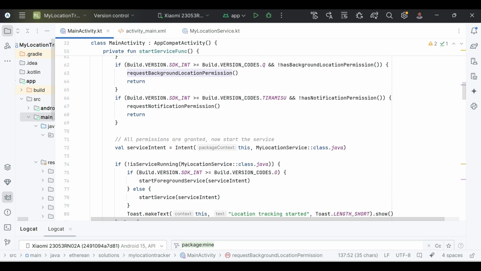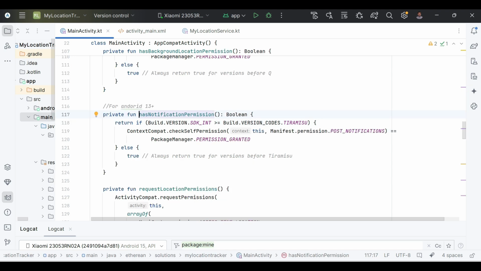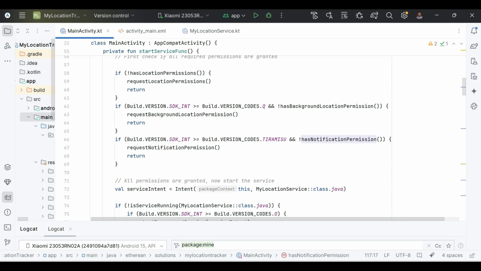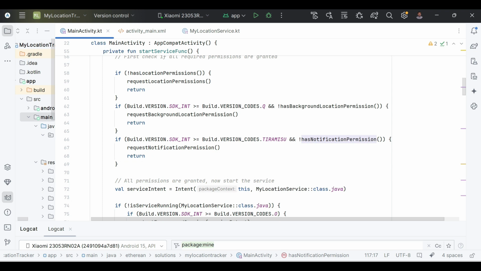In the next condition, we are checking for post notification permission. As this permission is required for Android 13 and higher versions, we are putting this extra condition here. And for lower versions, it will always return true. So if these three conditions are satisfied, that is fine location, coarse location, access background location and post notification permissions have been granted, then we can start the service.